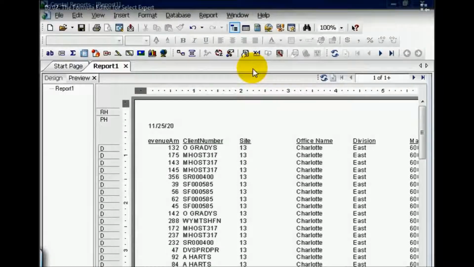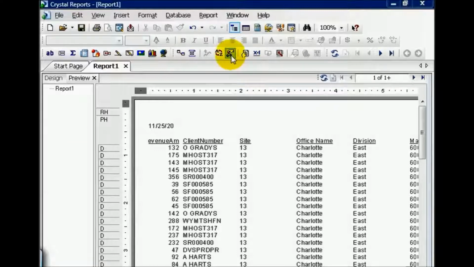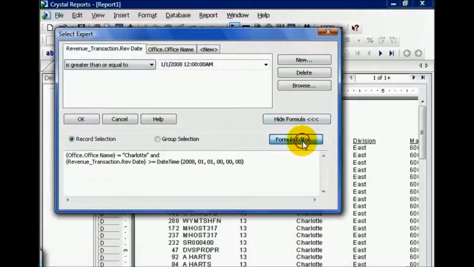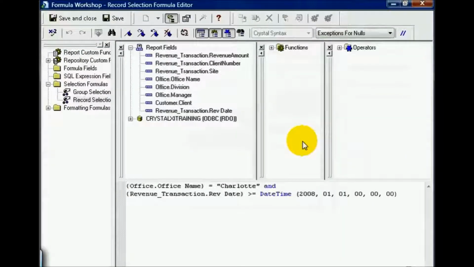We're going to delve deeper into the formula editor for the Select Expert. Go ahead and click on the Select Expert icon, click on Show Formula, and then click on Formula Editor. Keep in mind we're just dealing with record selections at this point in time. This pulls up a basic record selection formula editor window.